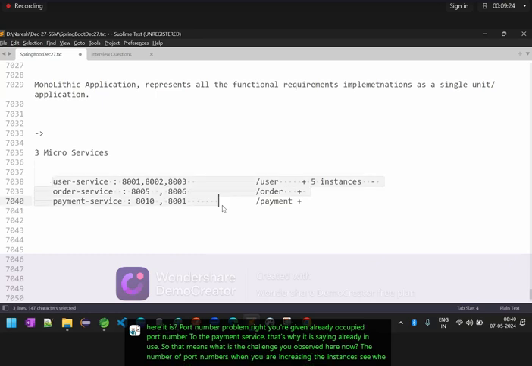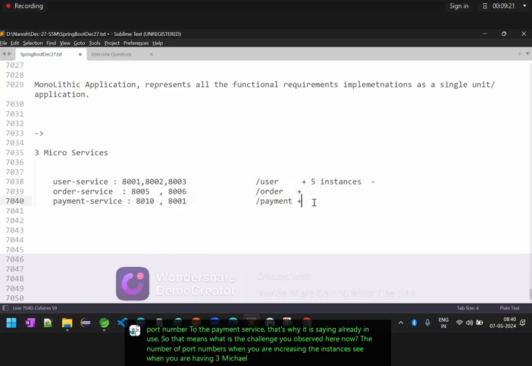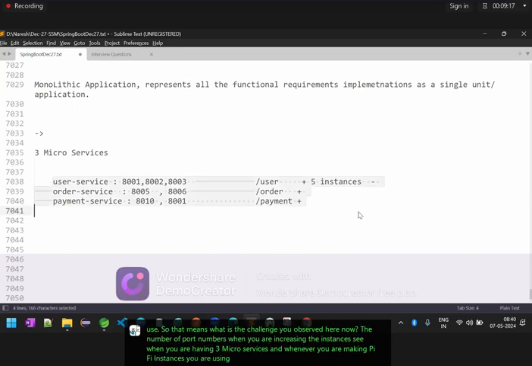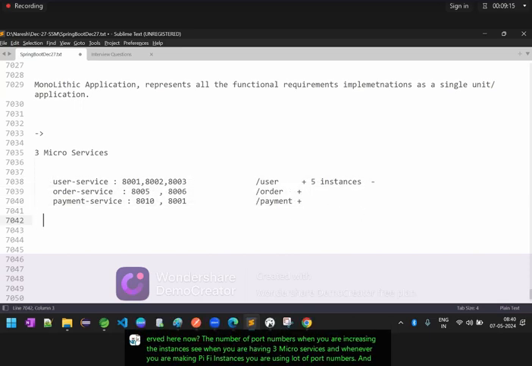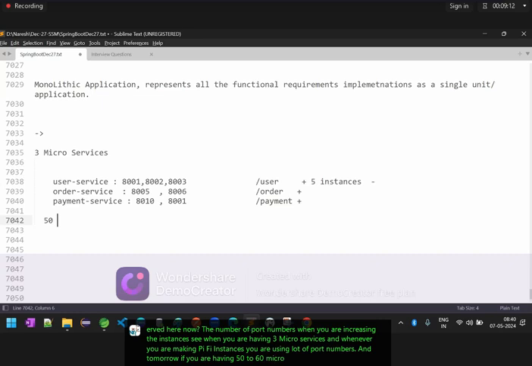See, when you are having 3 microservices and whenever you are making 5 instances, you are using a lot of port numbers. And tomorrow if you are having 50 to 60 microservices, and 50 into 5, 250 port numbers. Assume 1 microservice running on 5 instances by default. So 250 port numbers. Now in this case, the challenging part is managing the port numbers. How will you remember which port number belongs to which microservice?